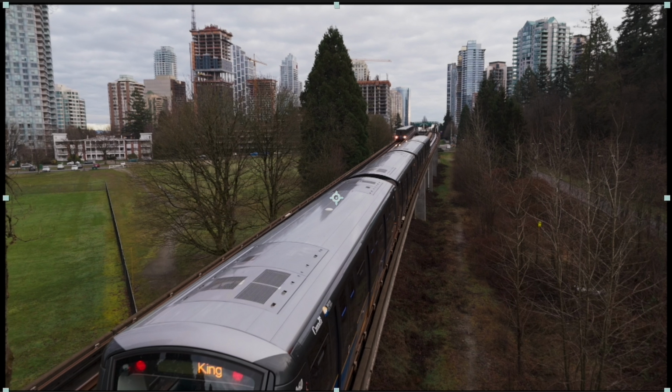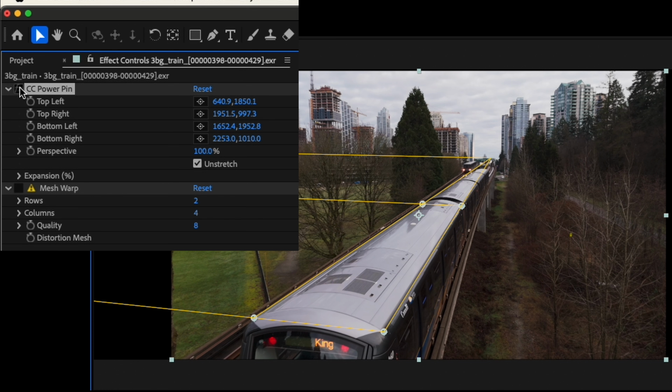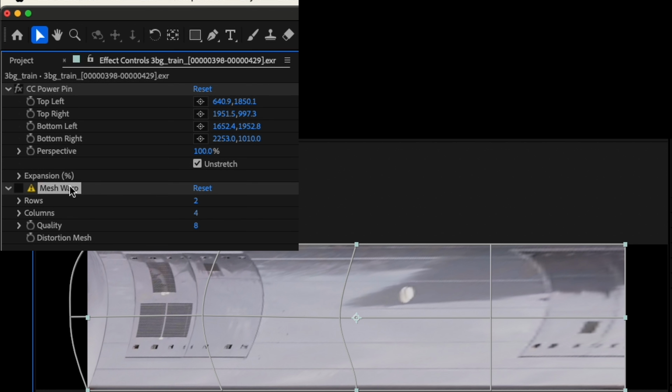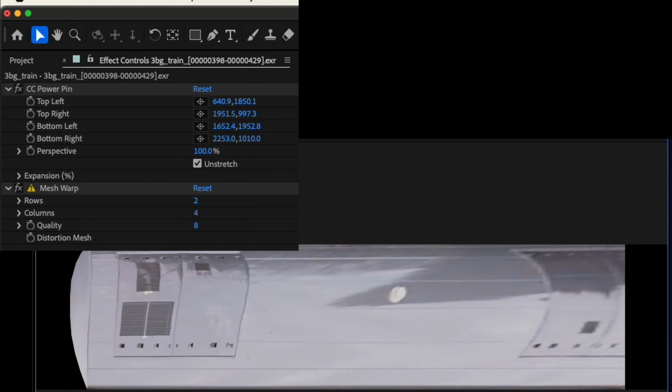I also never got a good plate of the Skytrain roof, so this random angled shot turned out to be the best I had to work with. I use an effect called CC Power Pin and line it up, then click Unstretch. I add a bit of a mesh warp to straighten some lines out, and that gives us this. It's pretty rough, but it's only visible in a few frames with lots of motion blur, so I think this will work fine for us.